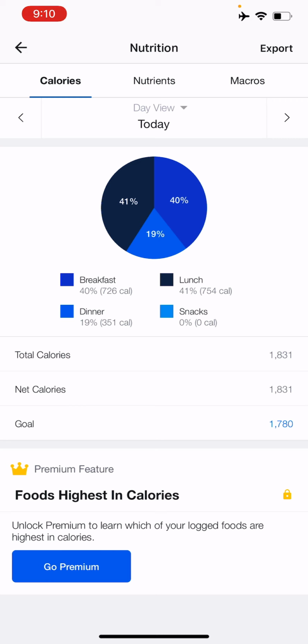Being over by under 100 calories, it's not that big of a deal. You want to get as close to your calorie goal as possible. If you're 100 calories under or over, again, not that big of a deal.